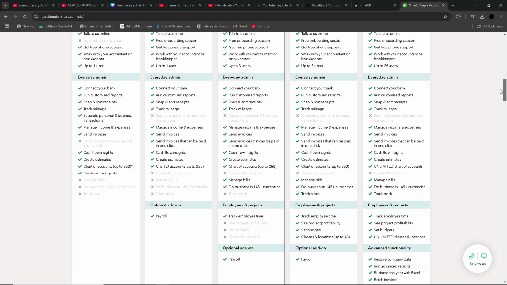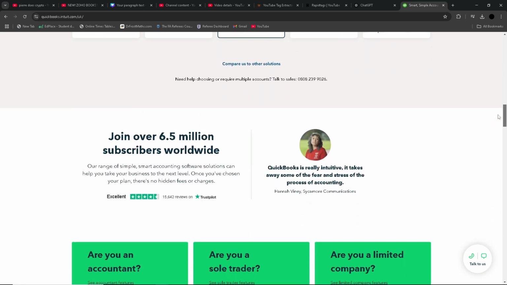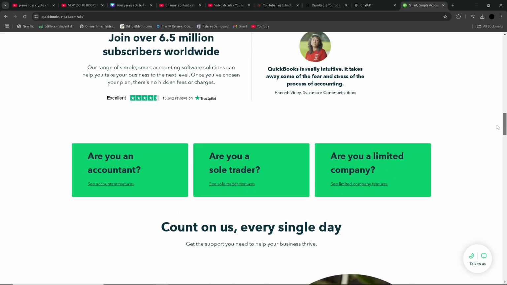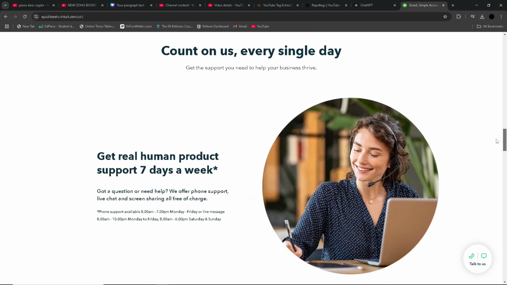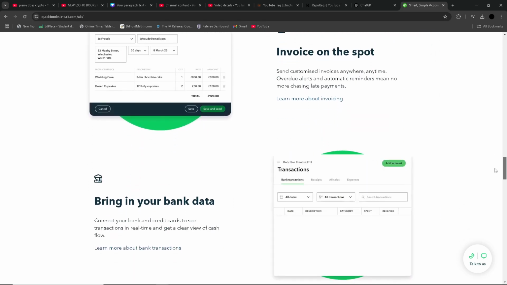Then, QuickBooks offers plans. Choose one of the plans, such as Simple Start, Essential, Plus or Advanced. Then, once you are there, click Buy Now or Start Free Trial. If you are a new user, sign up. After that, choose a payment method.